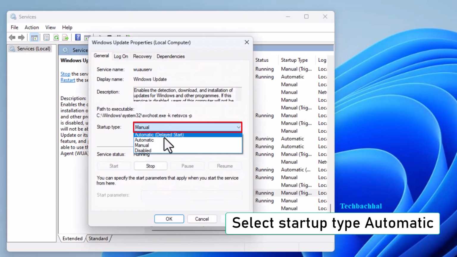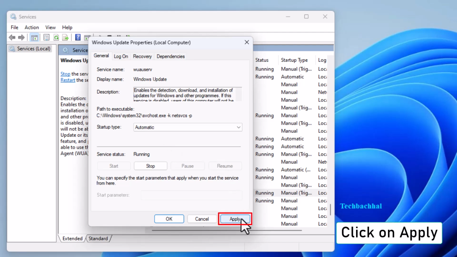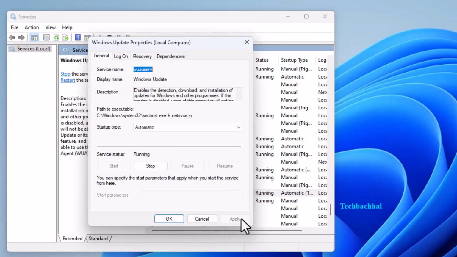Set the startup type to automatic. Then click Apply and OK.